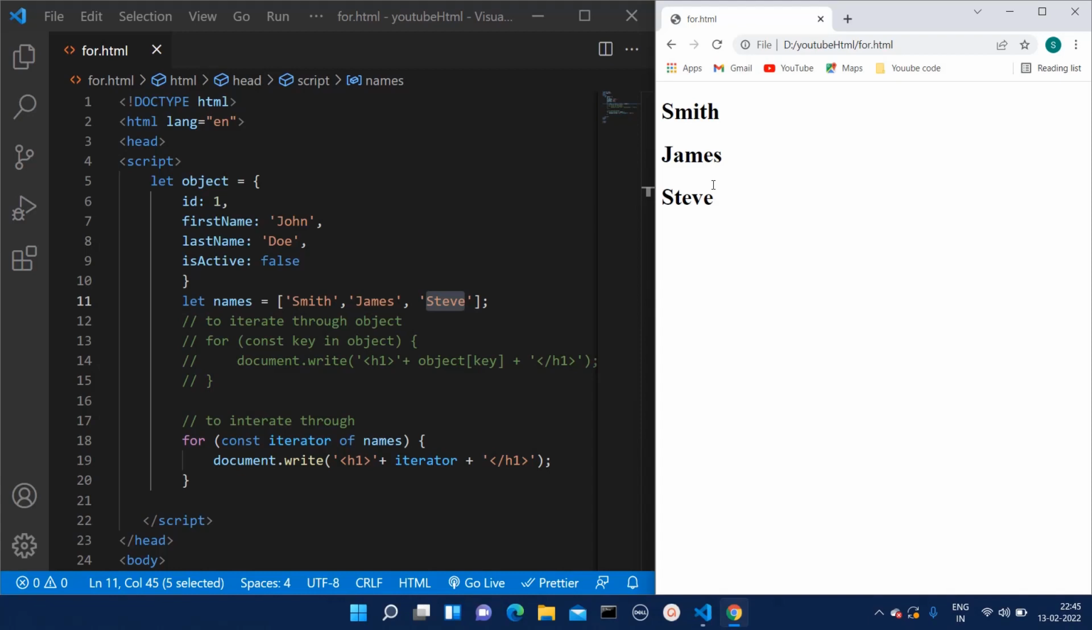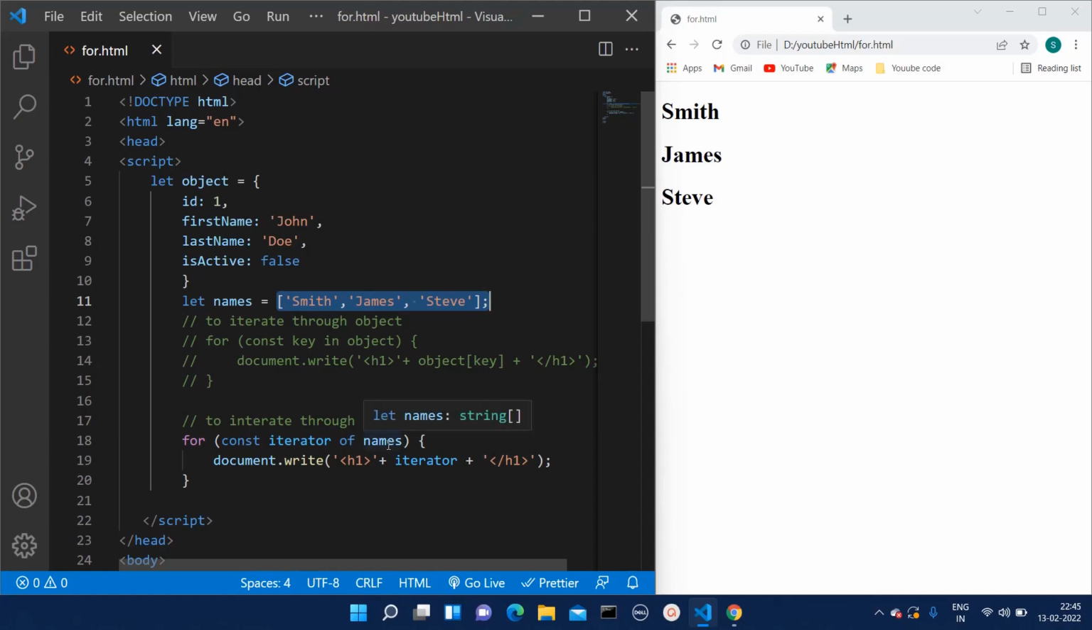So simple, right? Whenever we have to do anything related to an object, we can make use of for in loop, and whenever we have to deal with an array, we can make use of for of loop. So that is all in this lecture.